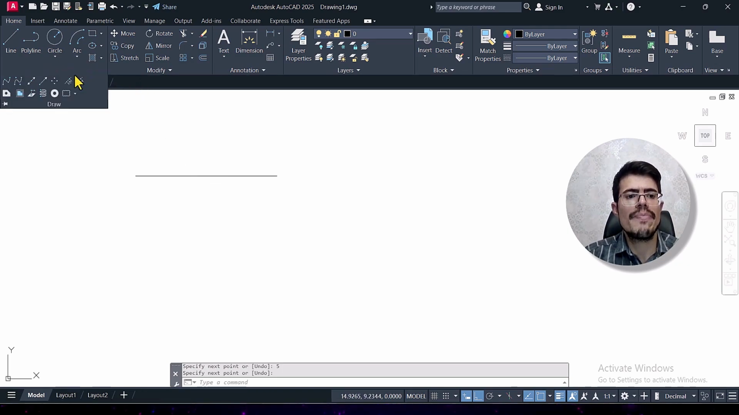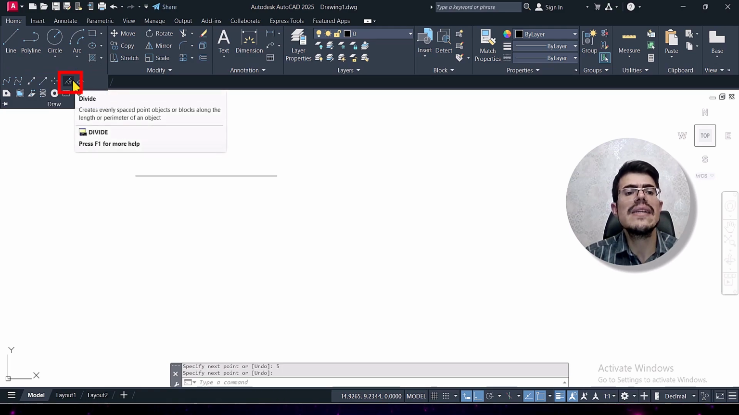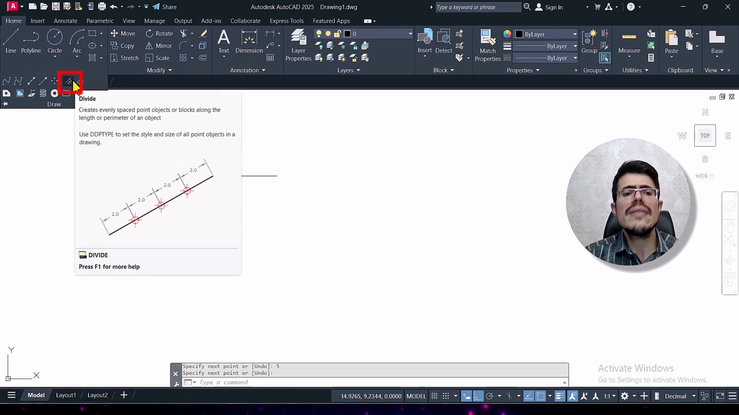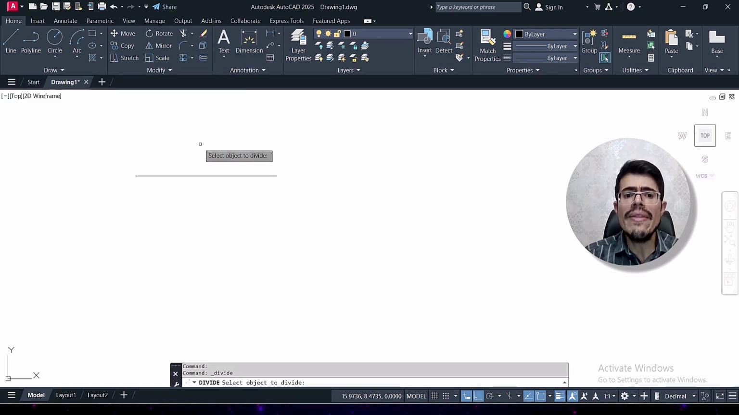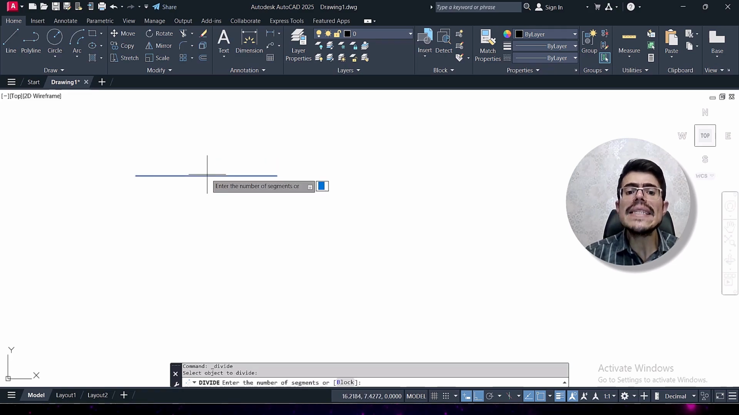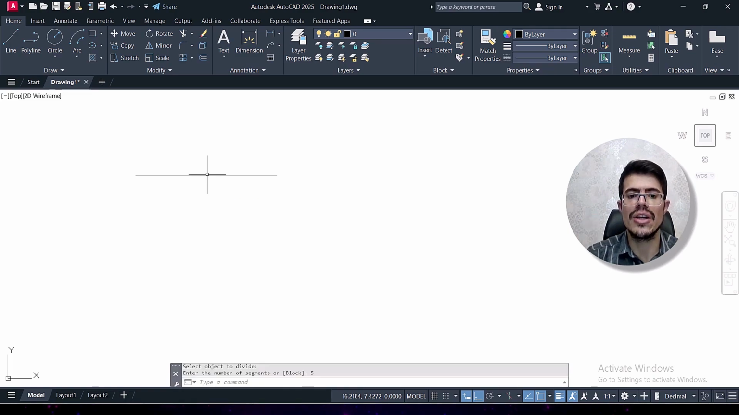Let's come here. And from this part, we can have access to the divide command. Here it says that it creates evenly spaced point objects or blocks along the length or perimeter of an object. So I click on this. Now it asks me to select the object to divide. What is your object? I say this is my object. It asks me the number of segments. I told you I want to divide it into 5 segments. So I type 5, enter.